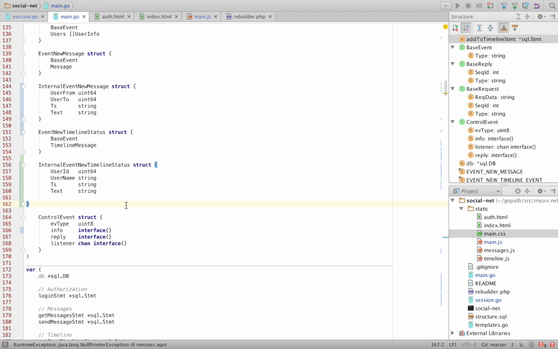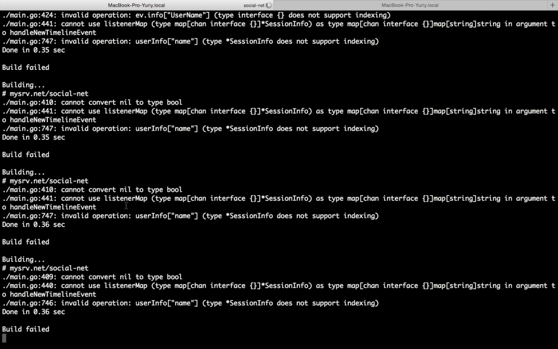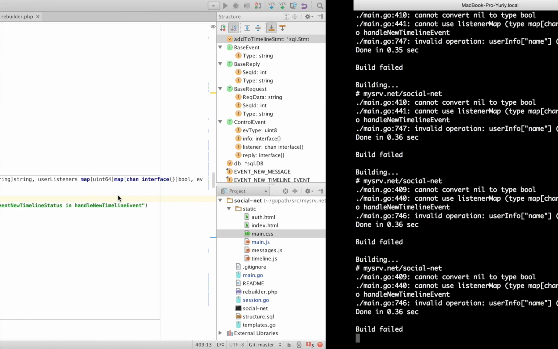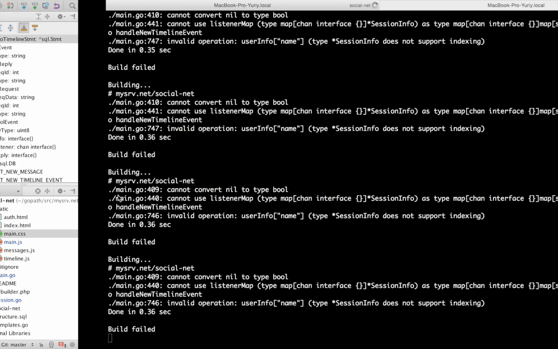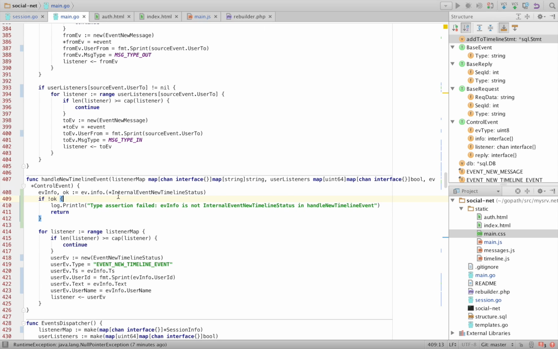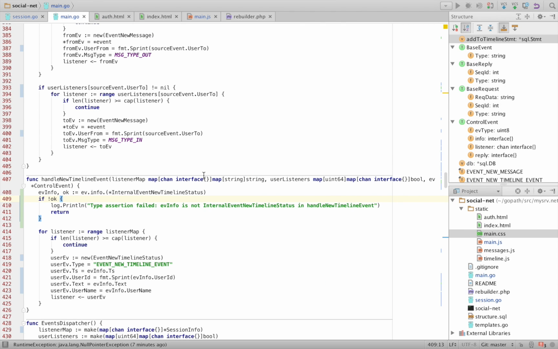Okay, so it should work now. No, it should not. So if error is not nil, okay, sorry, if not okay, yeah. Not okay. So listener map.